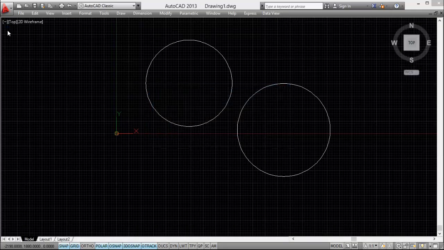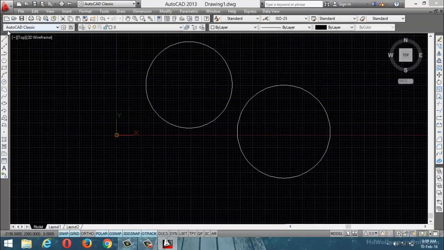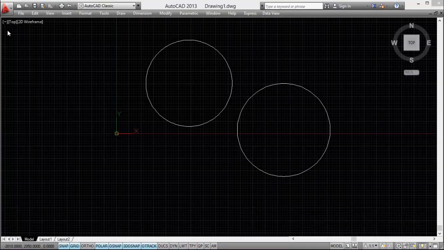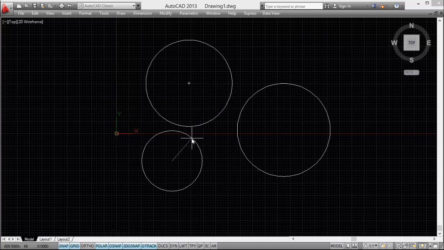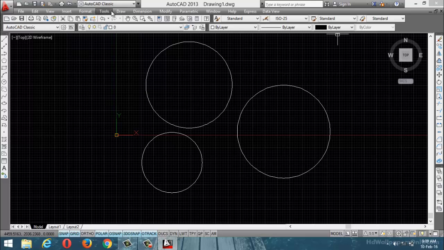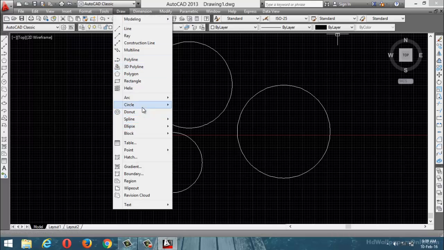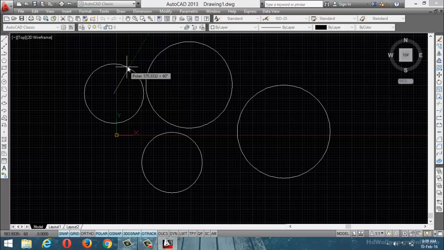Command line on off. Control 0 is the full screen on off. Now again I know the commands. At that time directly C enter, specify the center point. Directly you can design the drawings. That's why commands are important. Okay, again control 0, same thing, draw toolbar, select the circle, center radius.